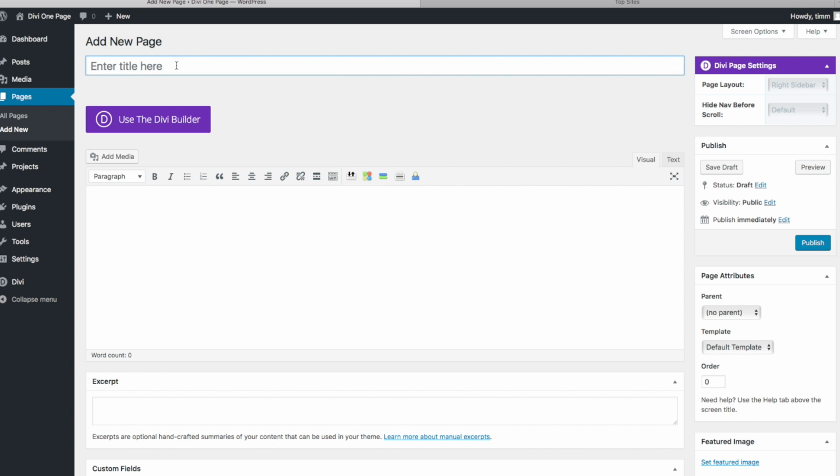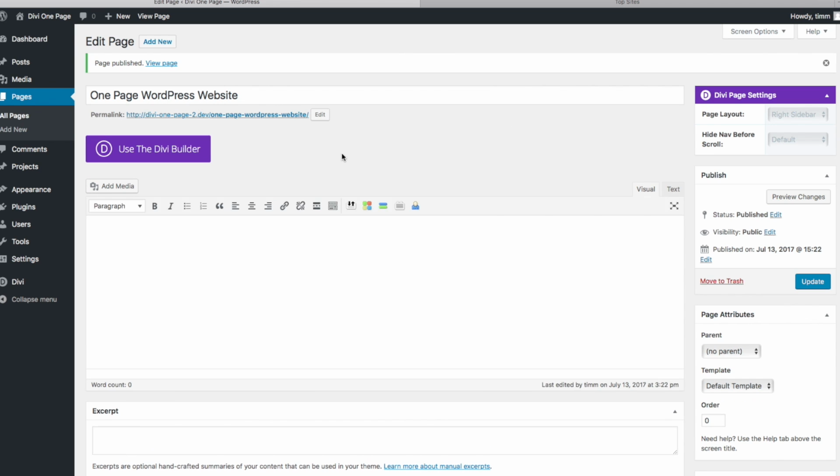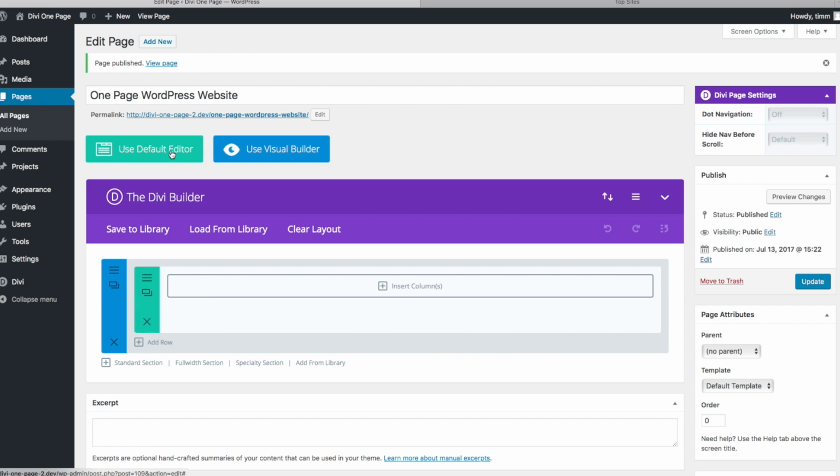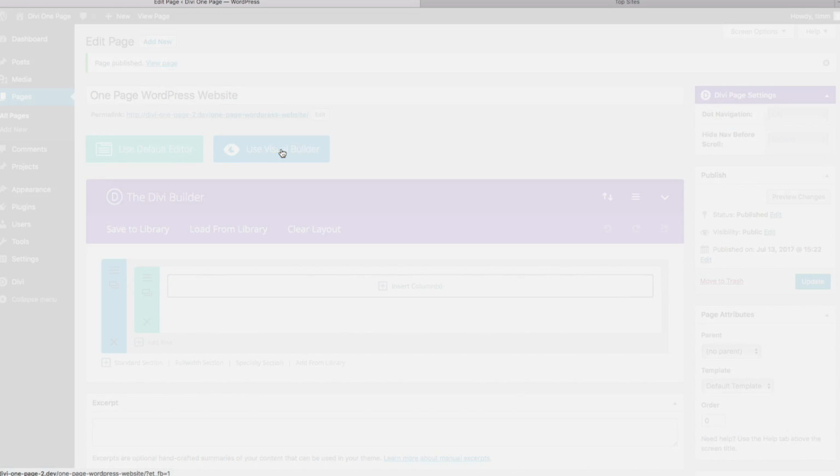And we'll give this page a name of One Page WordPress Website, just to give it a name of something. So we've got One Page WordPress Website here, and then I'm going to click Publish, and then we're going to use the Divi Builder here. And let's go ahead and switch over to the front end Visual Builder, which is what I like to use.